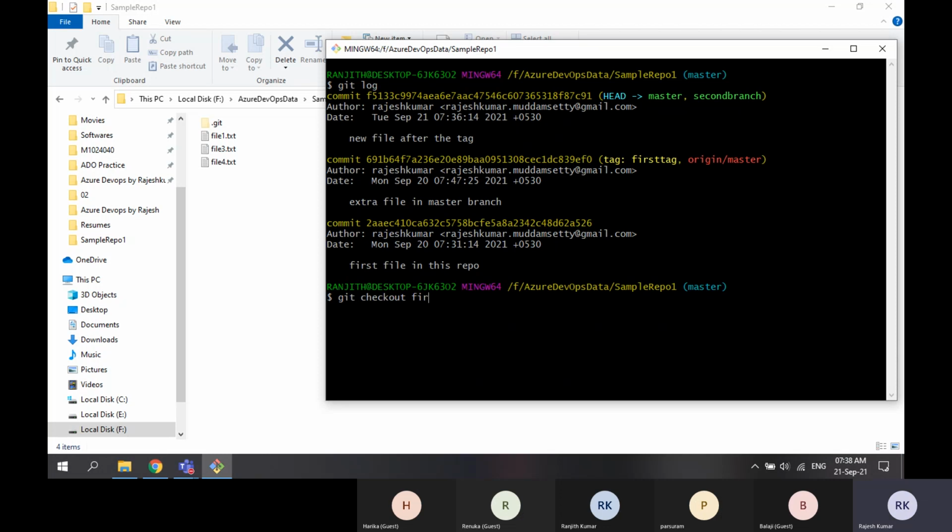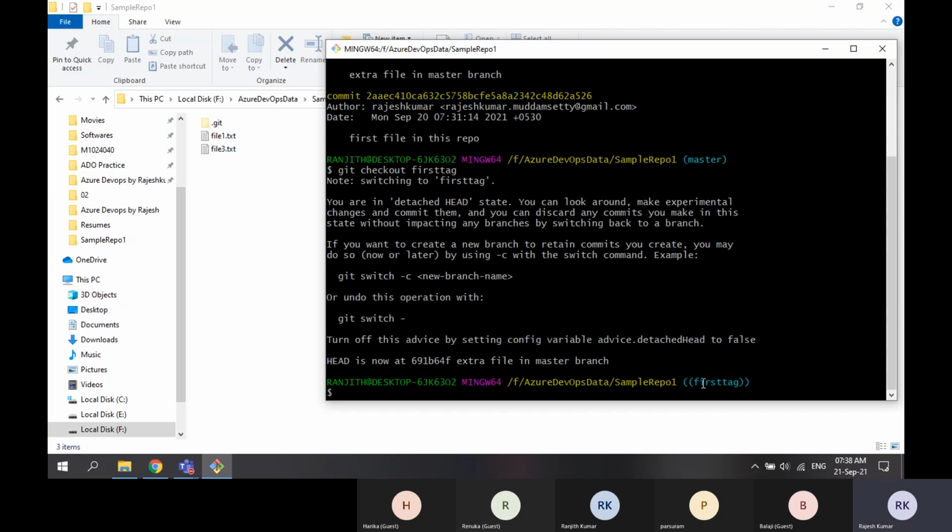What is my tag name? The tag name is first tag. See, now you see what's happening here. From master, I entered into the tag. If you see this command, you can understand what I'm trying to do.